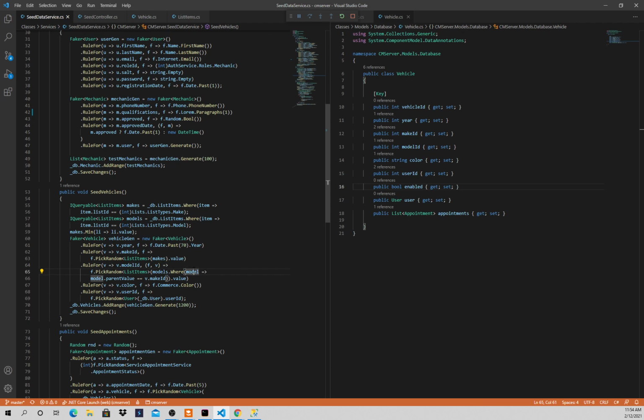So we are now using a where query against model, which is each item in the IQueryable list of models here. We are only interested where the parent value is equal to the make ID that we already selected. So we get our random make ID from the makes list, and then we look for a random model where its make is the parent value, which will make it so that whatever model we picked, we're going to get the corresponding make for the manufacturer that actually makes that vehicle.